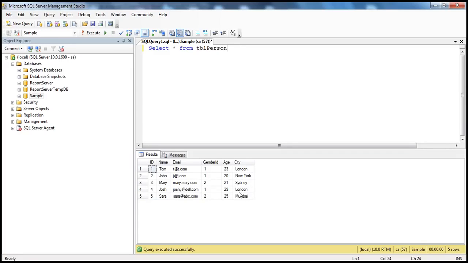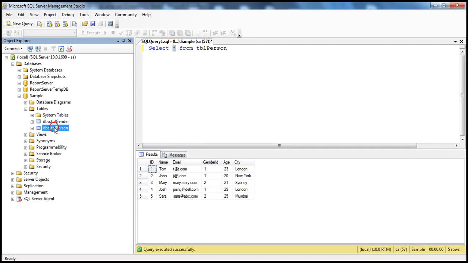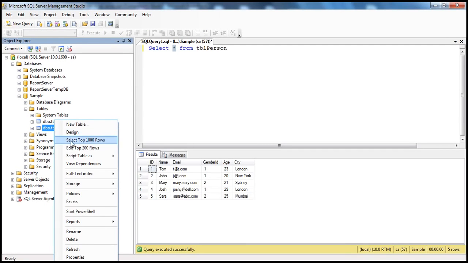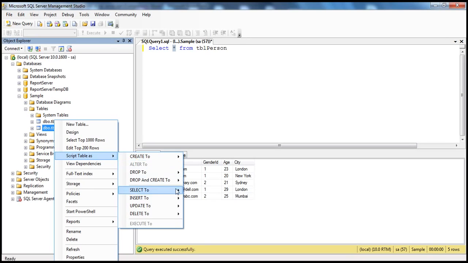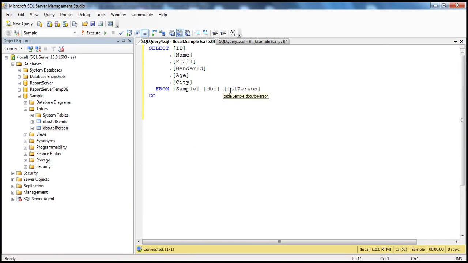Now another way to select all the columns from a table, instead of specifying the star, you can specify the column list. And if you're lazy typing in all the column names, you can ask SQL Server to write the query for you automatically. Go into the database, go into that table, right click on the table, script table as, select to, new query editor window. It will write the query for us. Look at this. These are all the columns I want from this table.